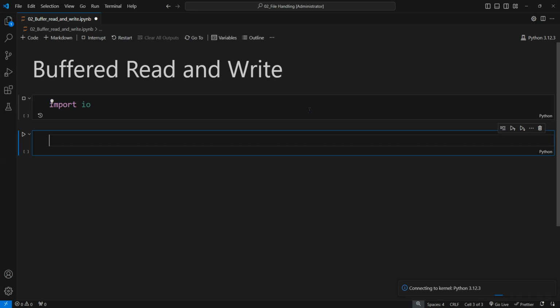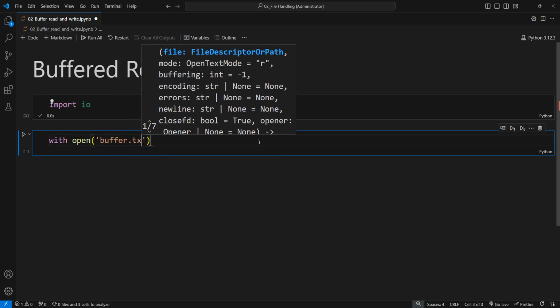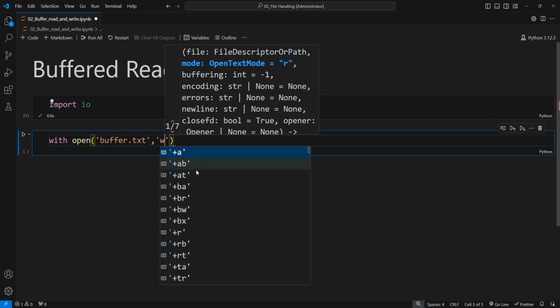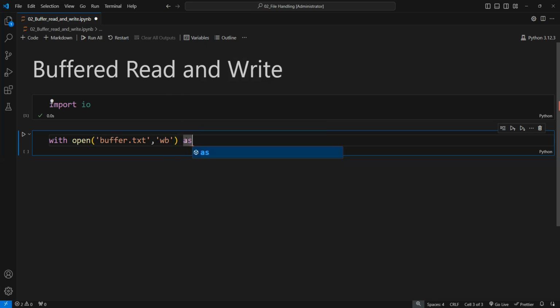After that we have to use with open. This will open the file, and then we have to give the name of the file. I will take this as buffer.txt, and then we have to define the mode. Our mode would be writing in binary mode, as bytes, because we want to write in a buffer, in chunks. Every byte will have its own chunk size. Now we are using alias as f, and now we have to write the data inside it.